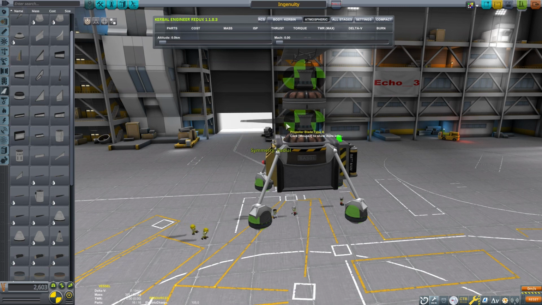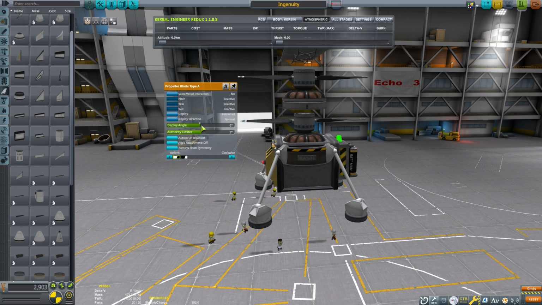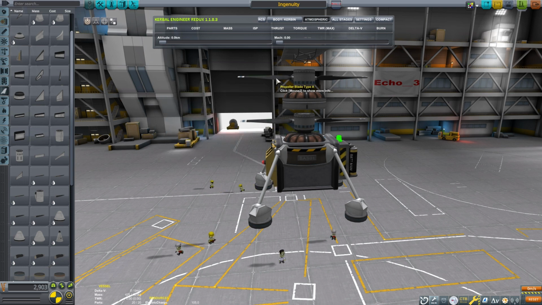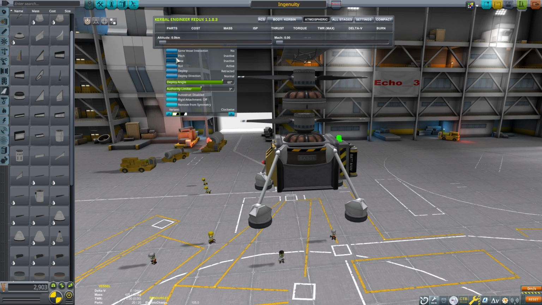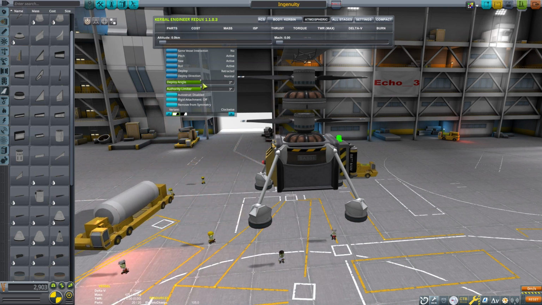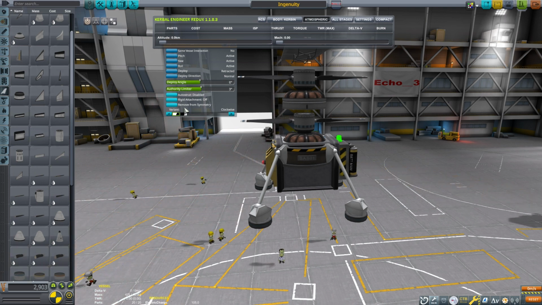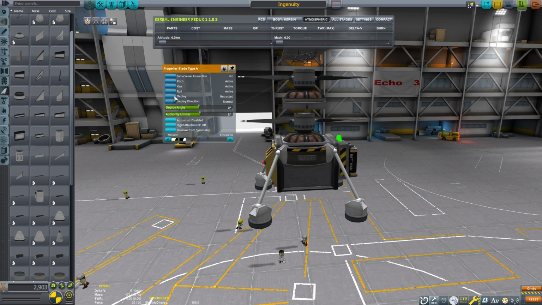For the first iteration of this craft, I'll be using the propeller blade Type A and testing it on Kerbin and Duna. Spoiler alert, we will be coming back to the hangar to make changes. So stick around and see what's different when we finish this craft. One motor and its set of props will be set for clockwise rotation, and the other motor will be set to counterclockwise rotation. Make sure the blades are set appropriately for each motor.